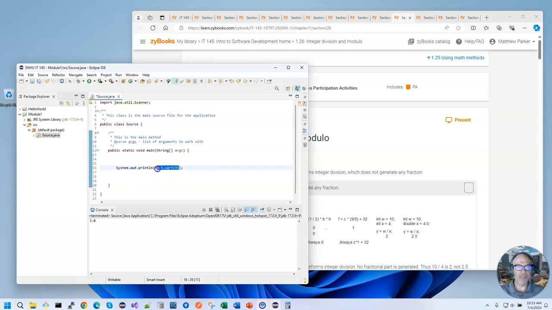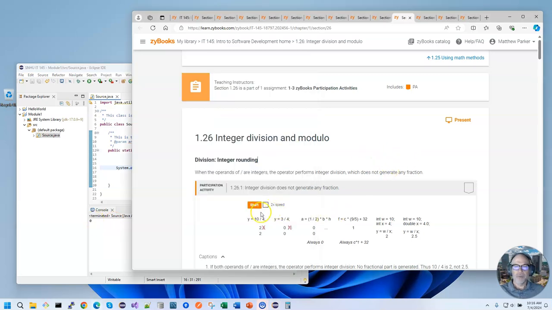Let's just do the arithmetic right here. 10 divided by 4. It's not complaining. It'll do it. And look, it gives 2. And 3 divided by 4. Run it. It gets 0. So when you perform integer division, it's going to return an integer back.